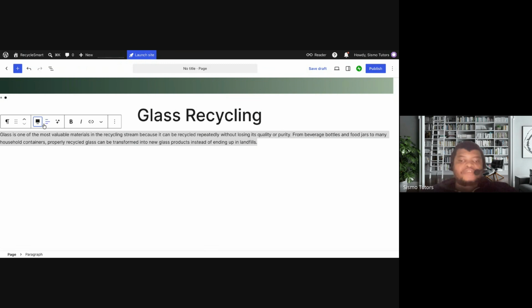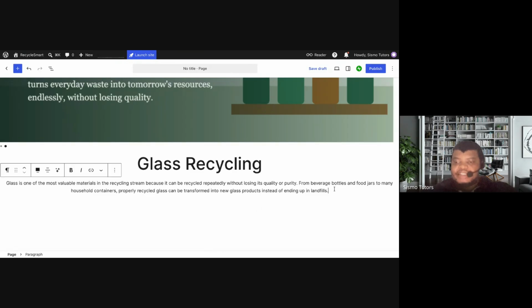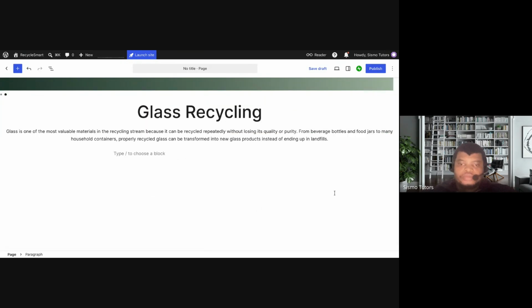And then the next thing we have to do is to center the paragraph, align center, and then we proceed with the next section. With this, I hope you guys understood how to create your different pages based on what you want.